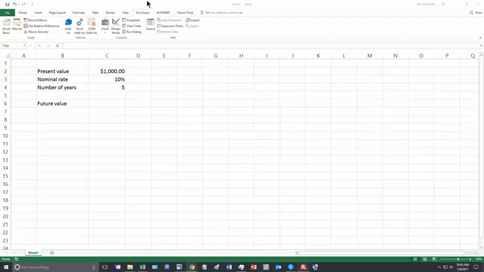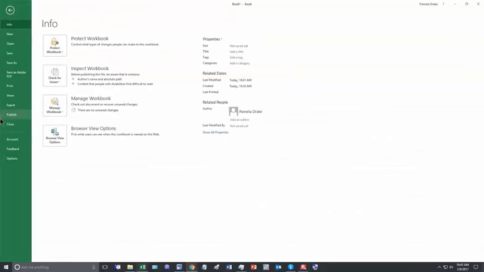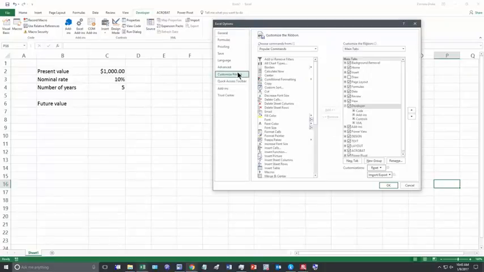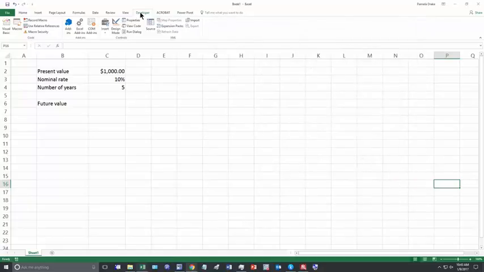First thing you need to do is make sure you have the developer ribbon available to you. If you don't, just go to File, Options, and Customize Ribbon. And there you can check the box for developer ribbon. So if it isn't already checked, go ahead and check it, and developer ribbon should appear. We're going to then use the Visual Basic icon in the developer ribbon.